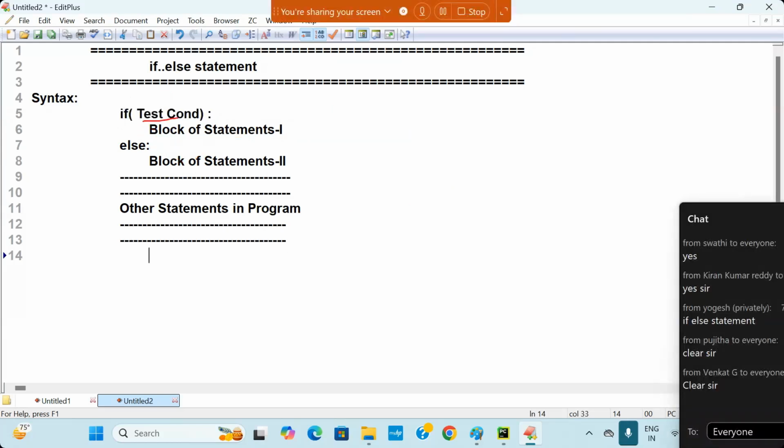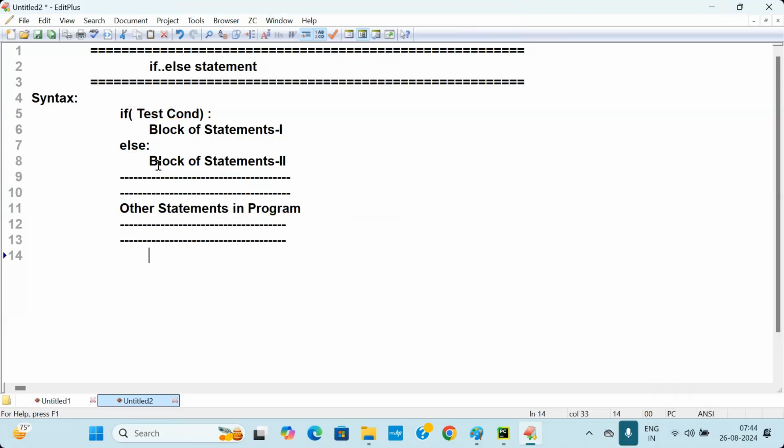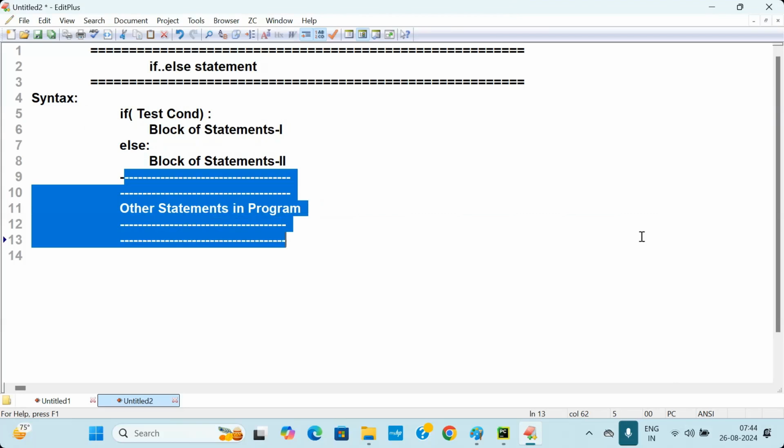If the test condition is false, it simply comes to the else spot, it will execute block of statements 2 and also execute other statements in the program. This is the else related explanation. So at any point of time, either block of statements 1 or block of statements 2 is executing, and the other statements in the program will be executed.